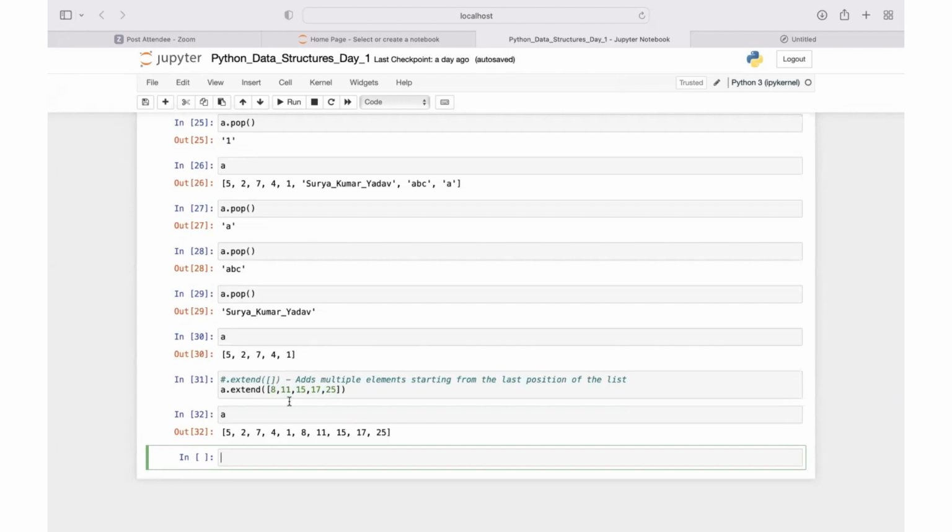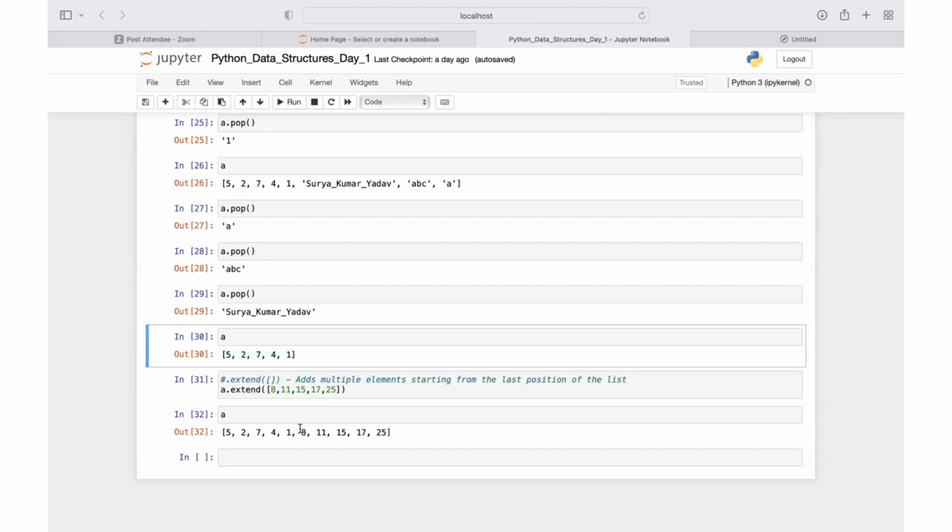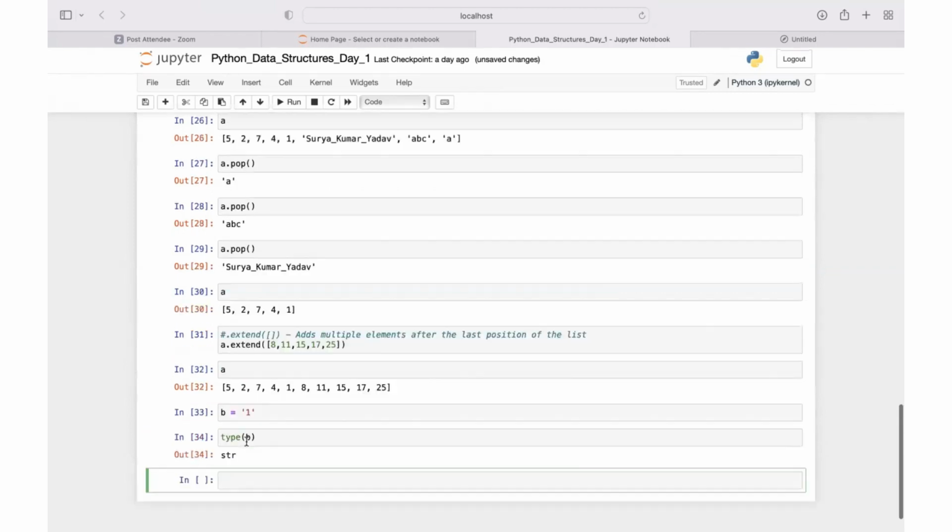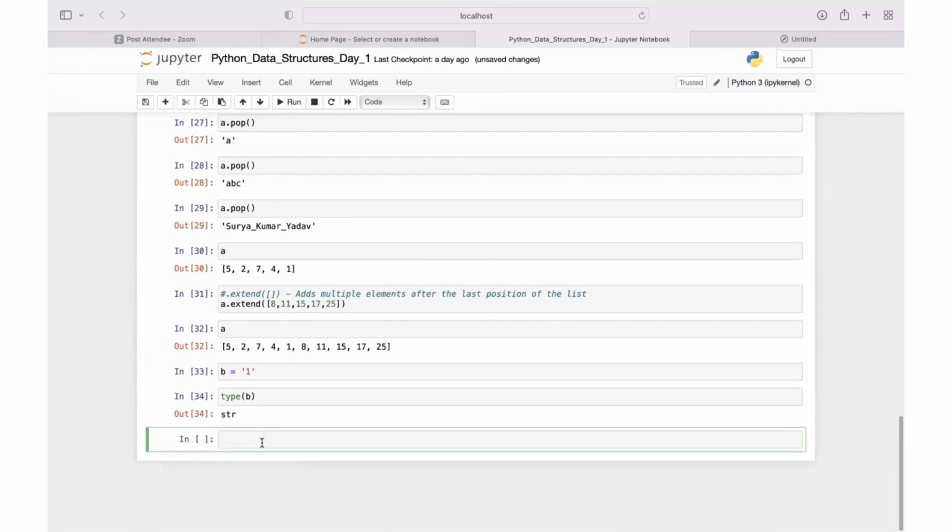We print the updated list. So as you can see, this was our list 5, 2, 7, 4, 1. Now the updated list is what? The updated list is 8, 11, 15, 17, 25. So this is what it is. So these are the three main functions of list.